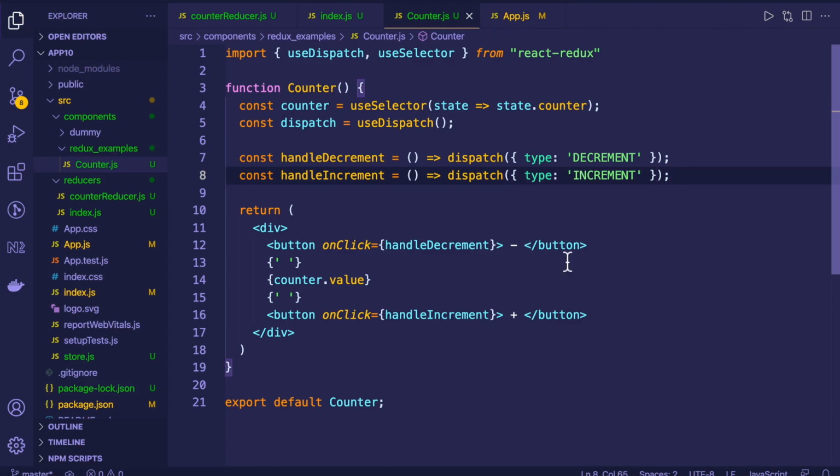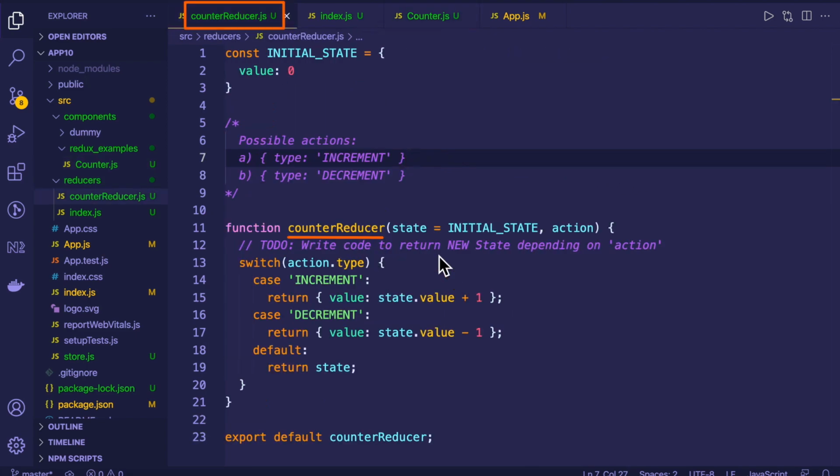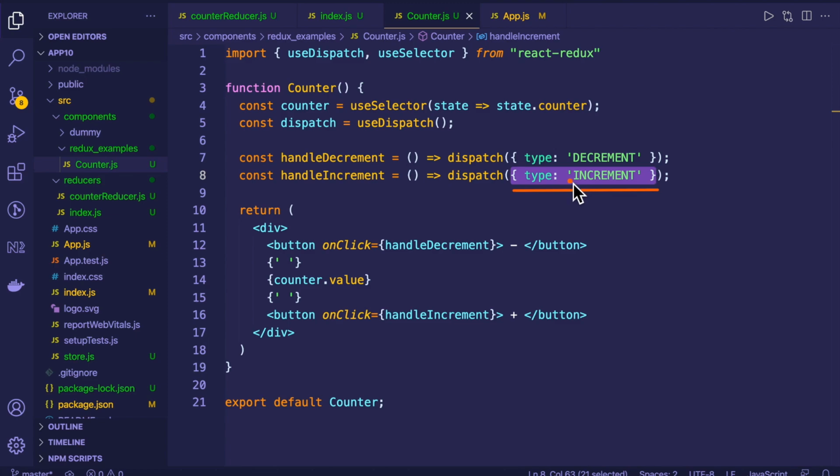So let's examine what will happen when one of these two buttons is clicked. Let's say the increment button is clicked, then handleIncrement will get invoked, which is this code over here. In the function body there is a single statement, which is a dispatch statement, and this dispatch statement is sending an action with the type increment. When the dispatch statement is called like this, this action over here with the type increment will reach the counter reducer, and this action will be this object that I have highlighted. So the action will be an object with the type increment.